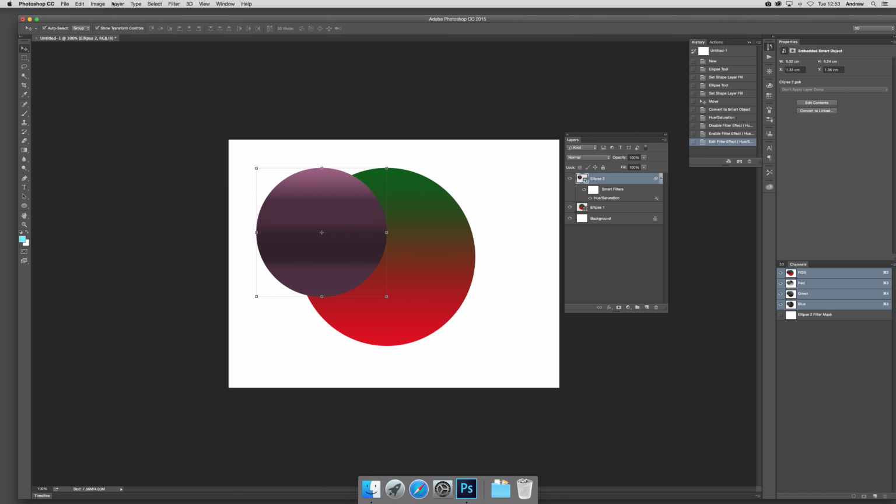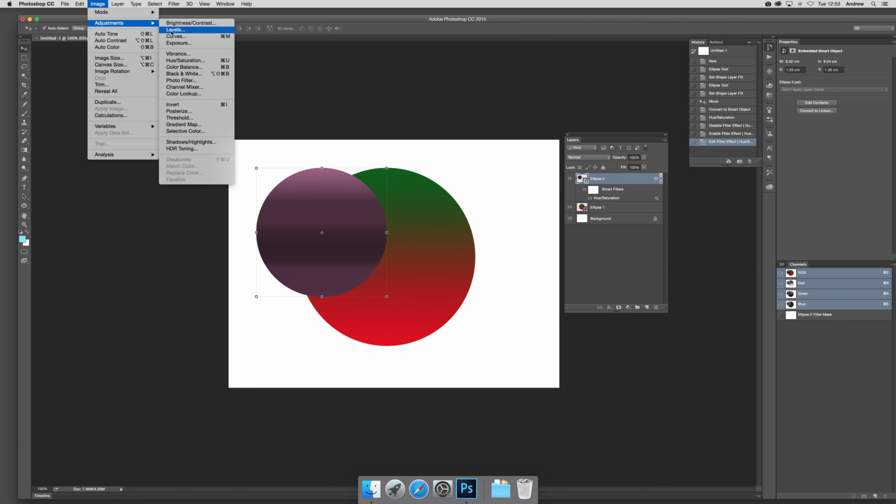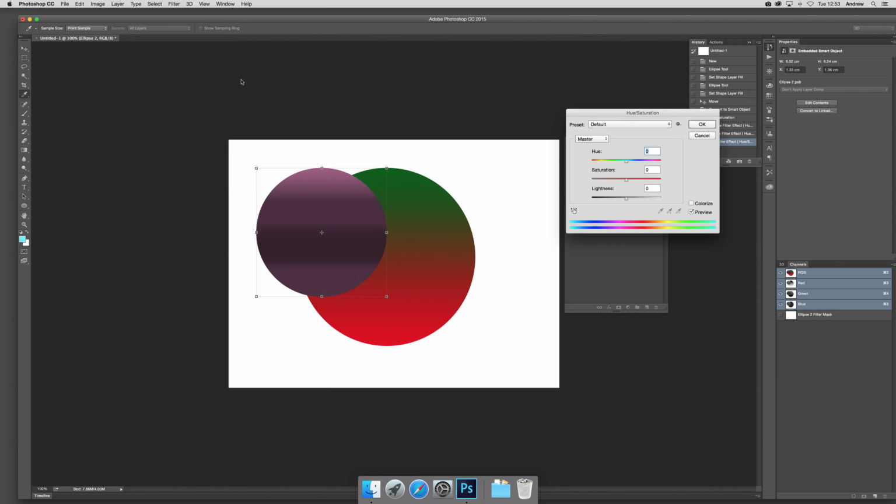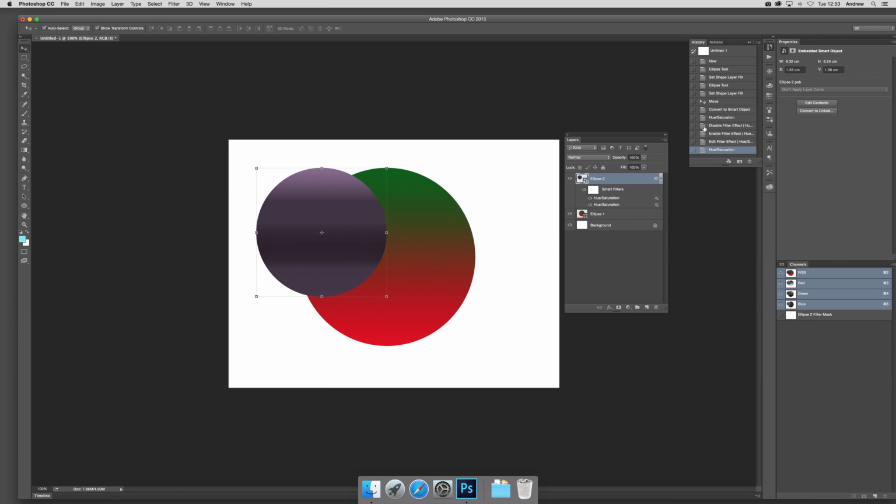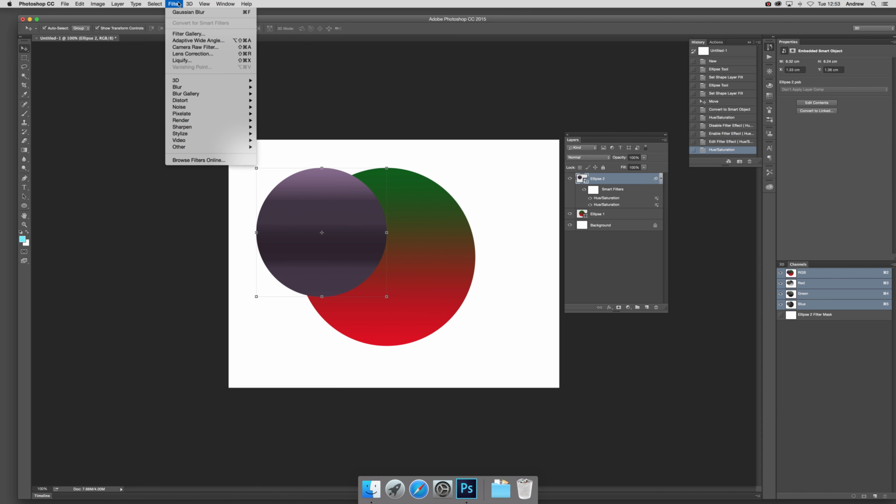Now you can also add additional ones, so you don't have to just stick with hue and saturation. You can go to Image Adjustments and add another one, hue and saturation, so you can modify that. Obviously not much use particularly, but click OK. You can see you can add multiple adjustments to that, and of course you can still add filters and blur, etc. You can still add all the same smart filters as before.